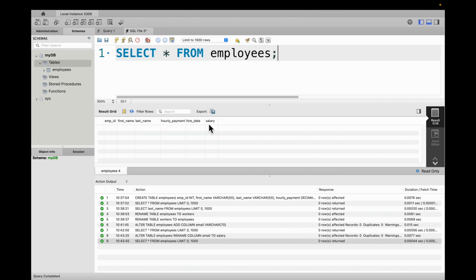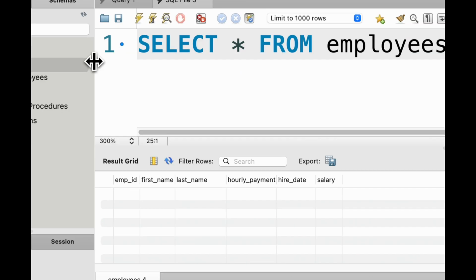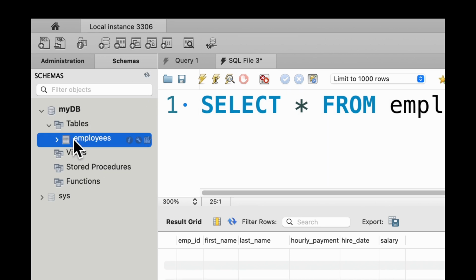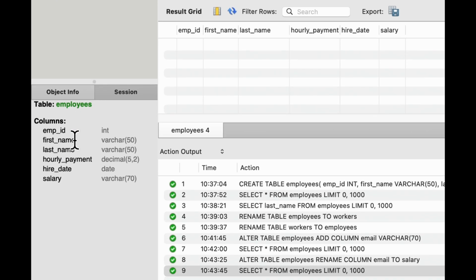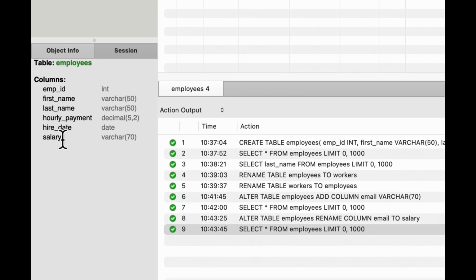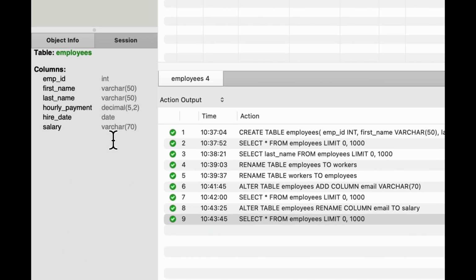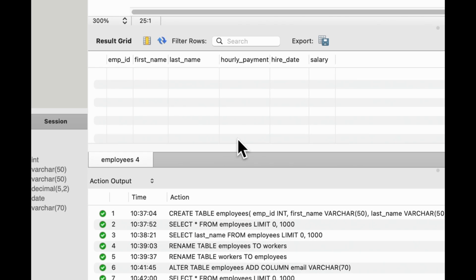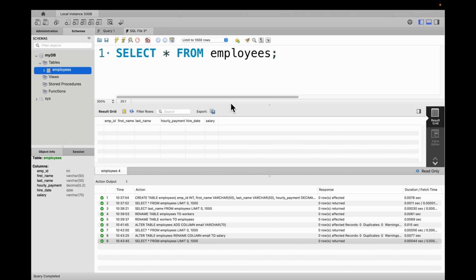But how about its data type? If you go here, click on the refresh button, underneath table, we have employees. And if you go down, you'll see the salary data type is varchar 70. It's not a good data type for salary. It should be decimal. So we need to change its data type. How can we do that?